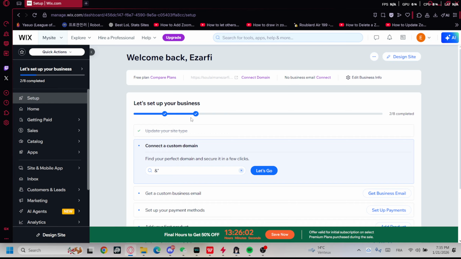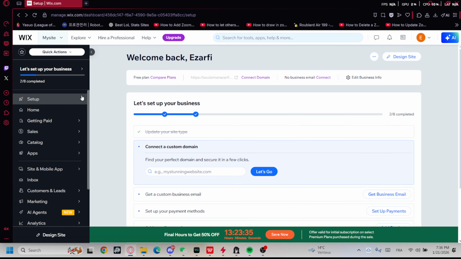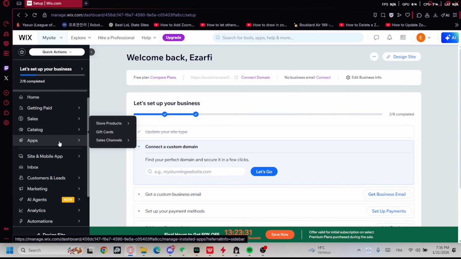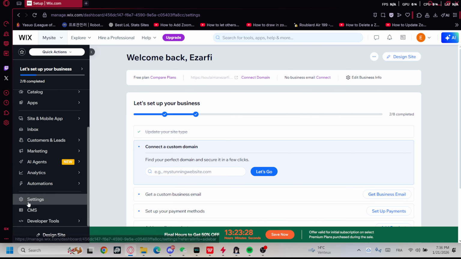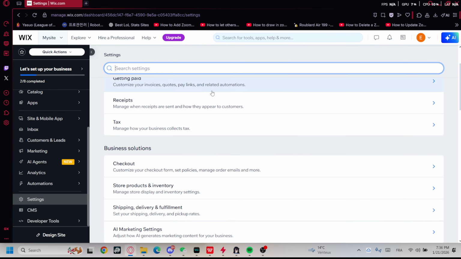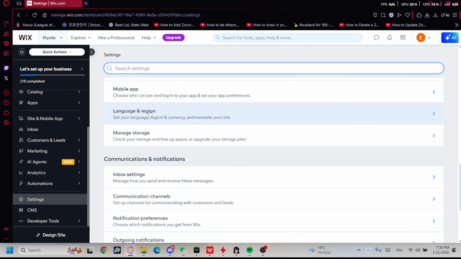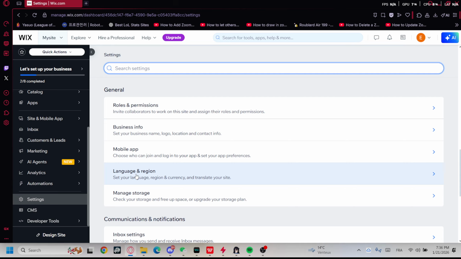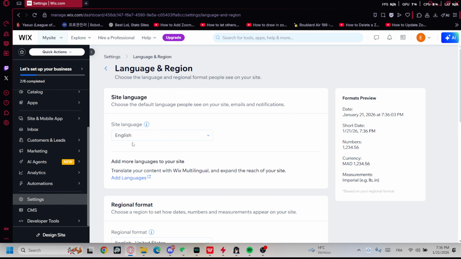So the first thing I want you to do is enable Wix Multilingual. But before that, make sure you're already logged in with your account on the Wix website. After that, go to the dashboard or the left-hand menu, scroll a little bit and click on Settings, okay? Scroll until you can see the Language and Region option in the General section. Just click it and you will find your main language right here.